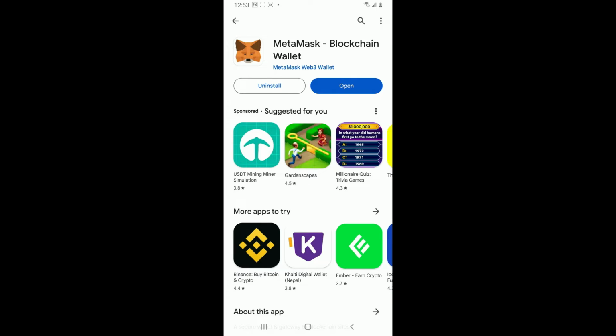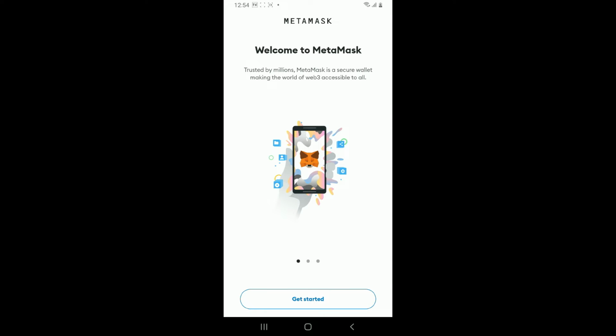Ethereum virtual machine. Once the application is downloaded, tap on open and there you have downloaded the Metamask wallet application for your Android device. Import an existing wallet or create a new wallet and get started.